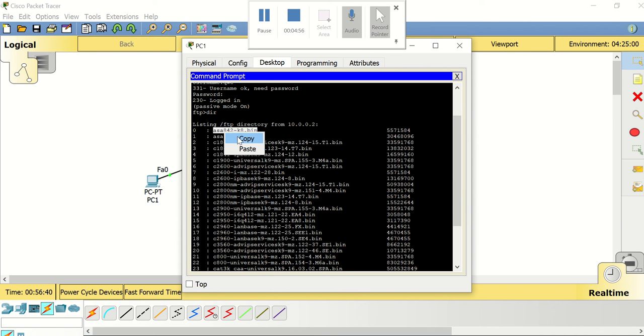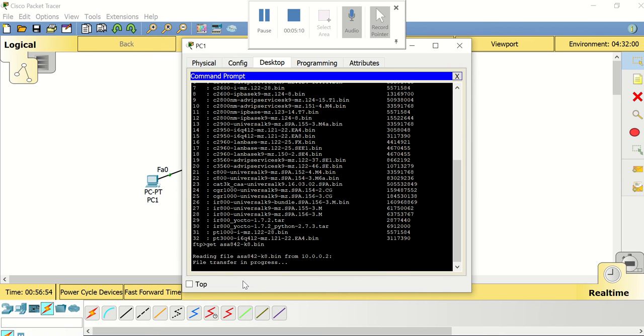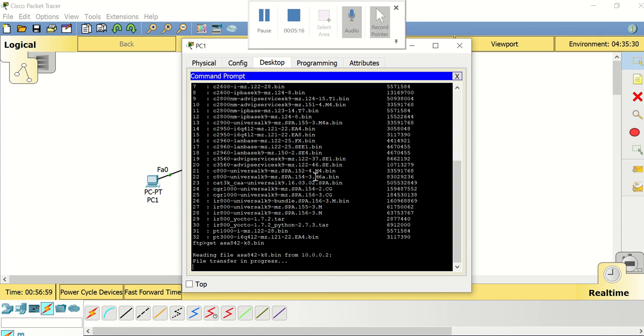You cannot use Control C and Control V here because this is a command line interface. You just need to use right click if you want to paste. Now you will write here get space file name. So you can paste your file name here. You can press enter. You can check file transfer in progress. It means now this file is copying from your server to the PC.